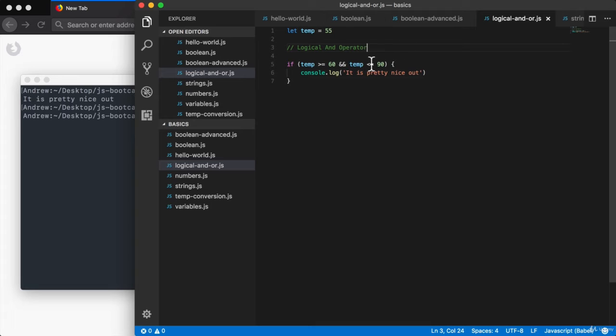And the same thing is true here. If both sides are true, the whole thing is true. Otherwise, it's false. Let's outline that. True if both sides are true. False otherwise. So in the case of 55, this is indeed true, this is indeed false, and that is why we did not see the message showing up.